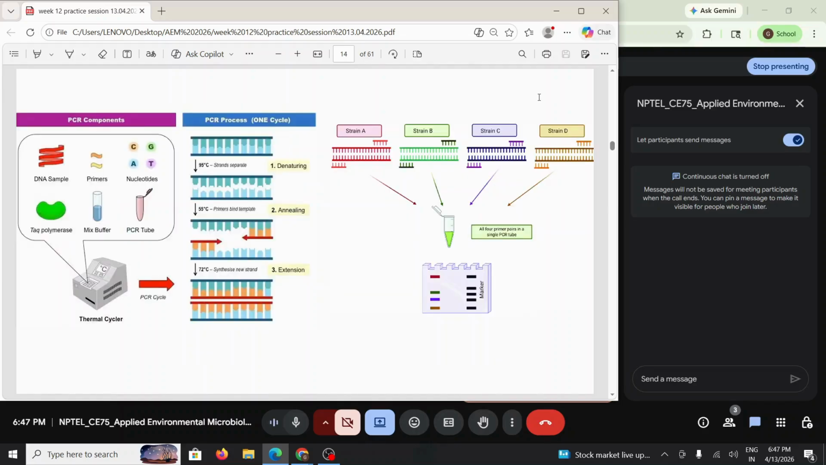And in case of multiplex PCR, you have different primers. So for different strains, you have different primers you can use. All other components are going to be the same: the buffer, the Taq polymerase, the nucleotides, all. Only based on the primer, this is going to be amplifying the DNA of multiple organisms at once.